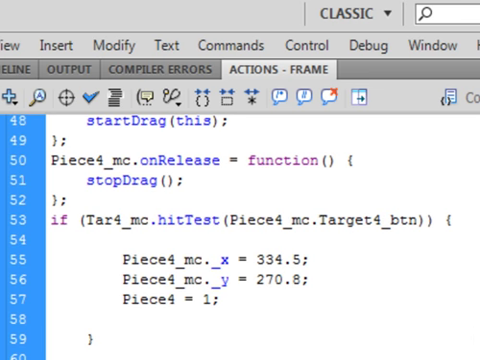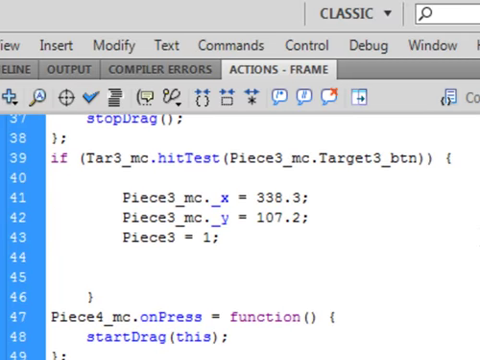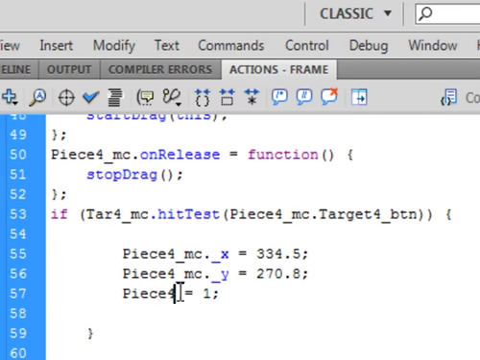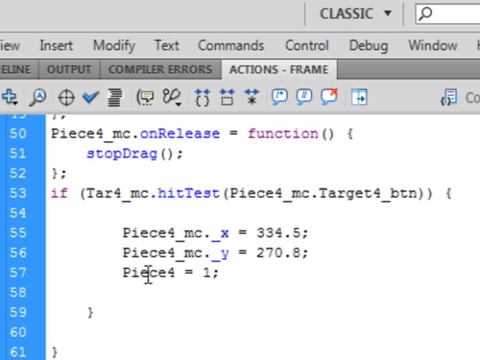Now, if you have more than 4 pieces, naturally you're going to need more variables, but just keep them sequenced the same numbers, and naturally you're going to add them for each piece you have. So if you've got 10 pieces, you're going to have 10 piece underscore movie clips, and you're going to have 10 piece equals 1. Now, when you're down here and you've got your last piece, whatever your number is, you should have 2 curly brackets. You want to get in between them.